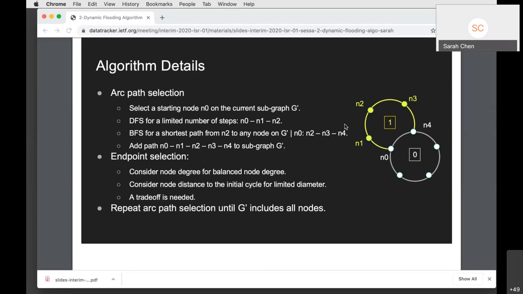So Sarah? Yes. This is AC from Cisco. Do you always use the subgraph you just added for the endpoints of the next one? Yes. So in the next iteration, the subgraph will be this initial cycle plus the yellow arc. So I will choose any point, the yellow or white, as the starting node. Okay. Thanks.